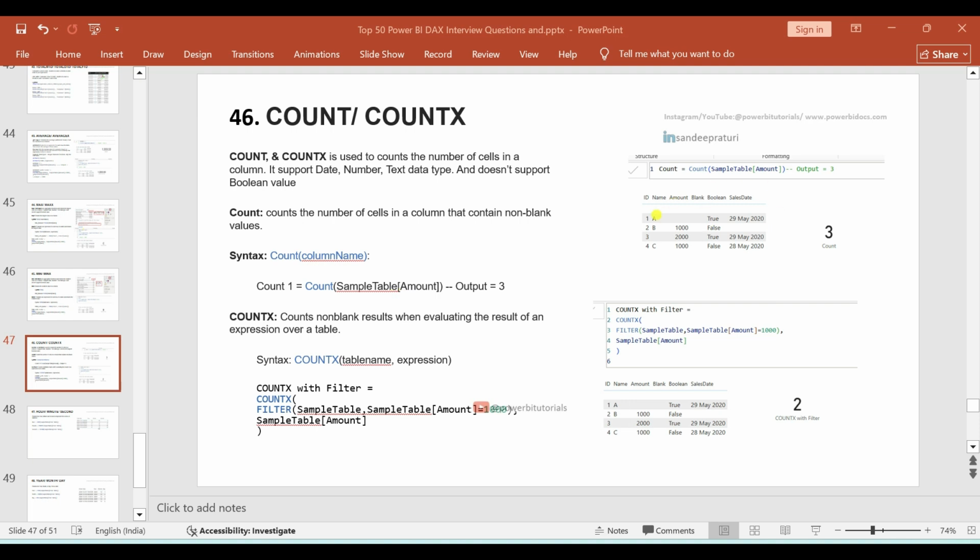See the first screenshot for the output. Here we have a data set containing ID, name and amount columns. If you look into the amount column, the ID number 1 contains a blank value. The definition says it counts the number of cells in a column that contain non-blank values. So if you count the non-blank values in the amount column, it is 3. So that's the reason the COUNT DAX function is returning 3, because for ID number 1 we have a blank value in the amount column.